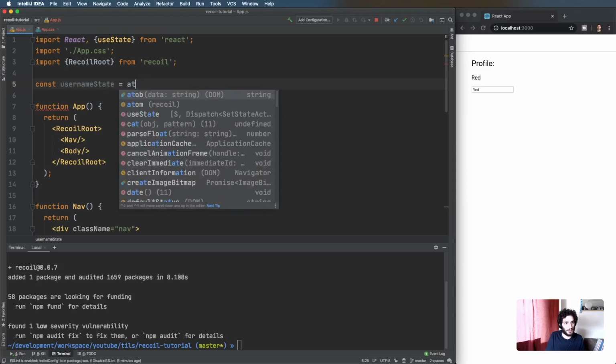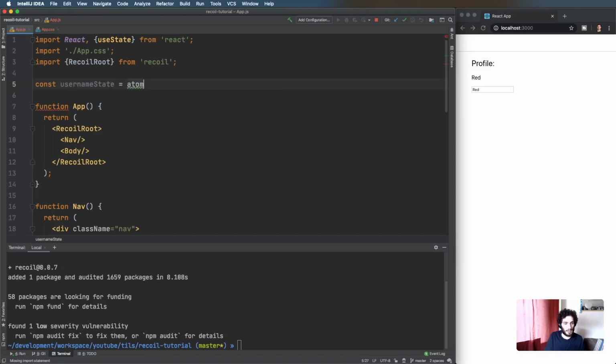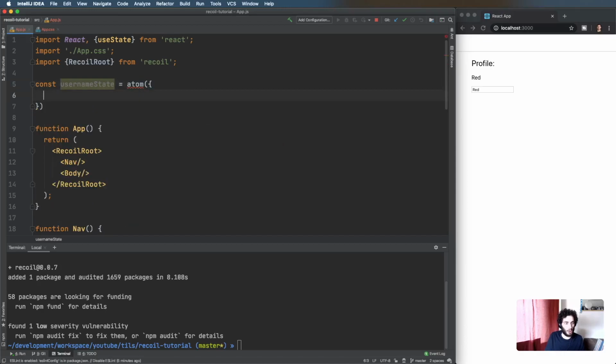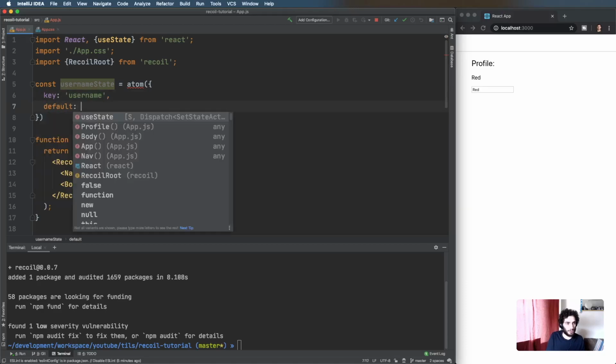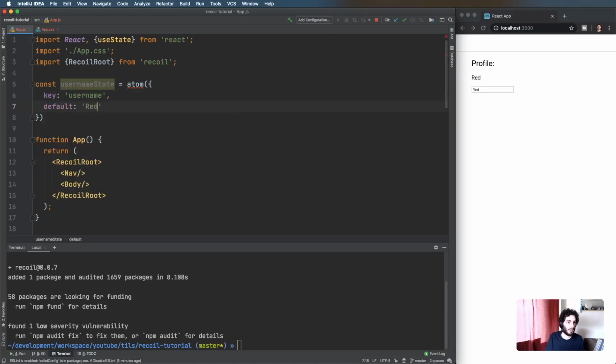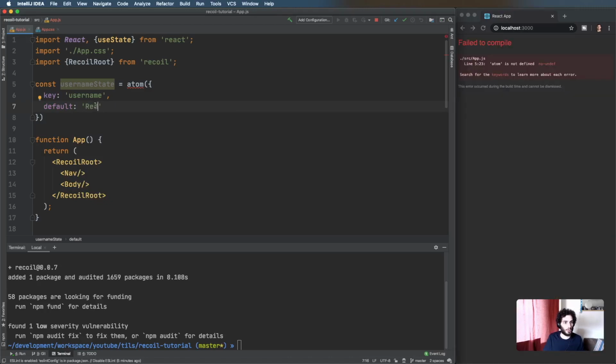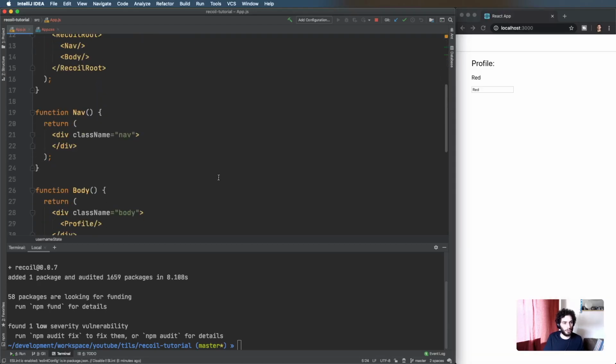And we create an atom just by using the atom function. This takes in an object with a key, and this is a unique key for this piece of state. So let's call that username. Then it also takes in a default. This is very similar to the existing state that we had. We used default as read earlier on, so that's what we're gonna start off with. I'm just gonna make sure that this atom is imported from Recoil.